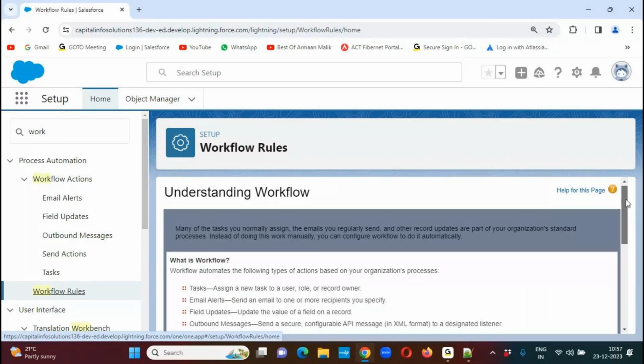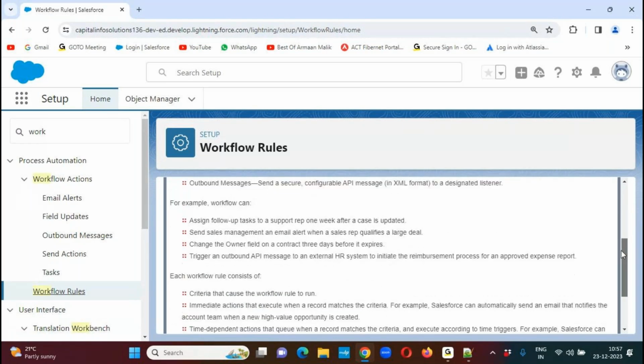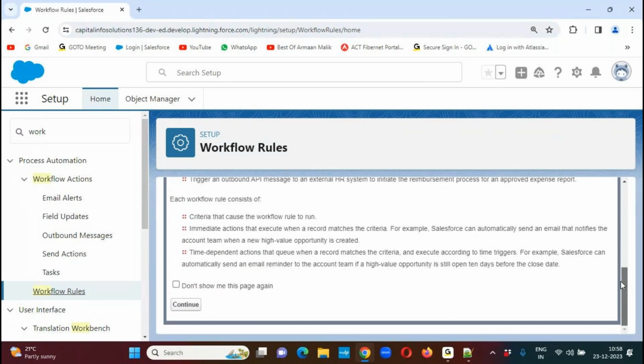Now they're clearly indicating what a workflow rule is and what kind of actions we can automate through workflow rules. Workflow rules automate the following types of actions: we can assign a task to a user, send email alerts, update fields, and send outbound messages. Workflow rules can be fired after insert and after update operations, immediately. Click on continue.